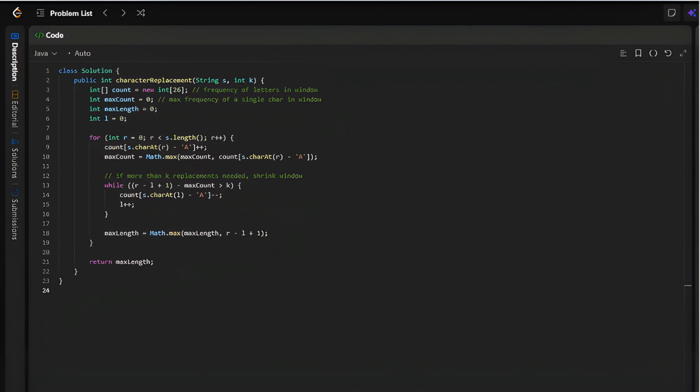And that's how this algorithm works. It first sets up a sliding window with frequency tracking for characters, then expands and shrinks that window to ensure we never exceed k allowed replacements while updating the best window length. Efficient, simple, and elegant.